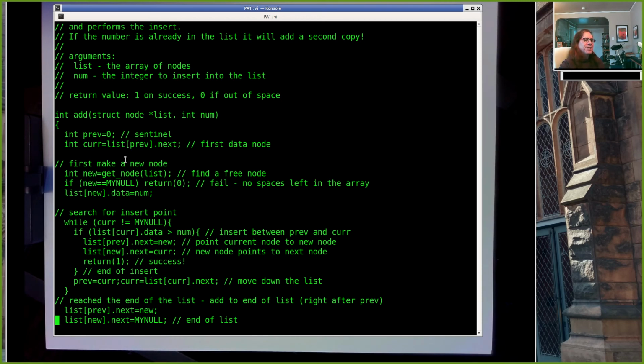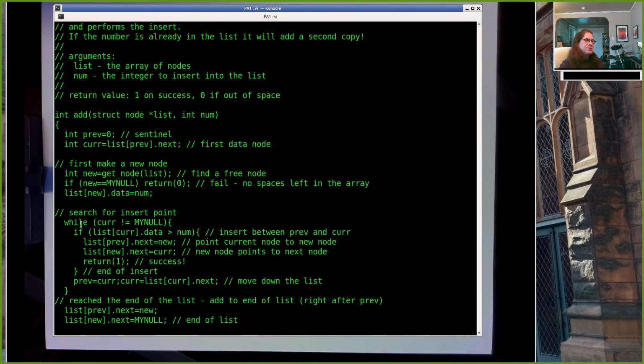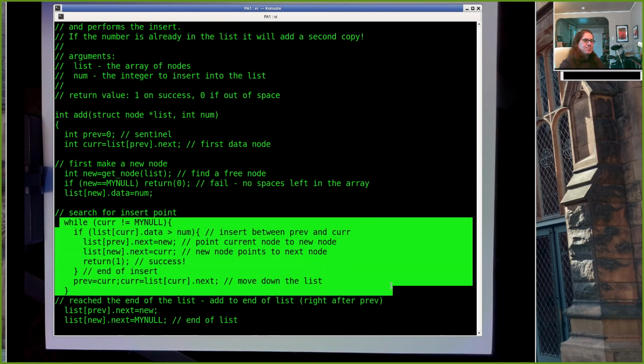Right? So here's my add function. I'm searching for where I should insert my new node. That's what this while loop does. So I'm describing what this whole block of code does. This block which is indented to set it apart.